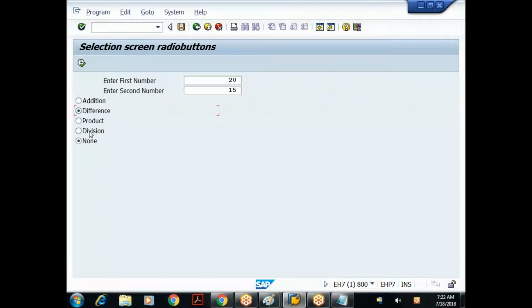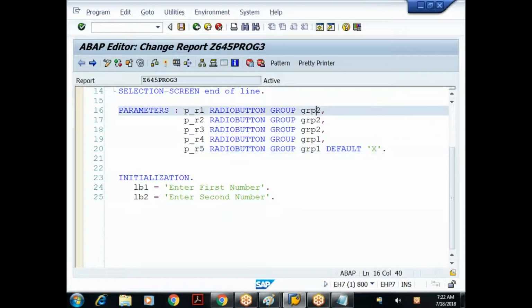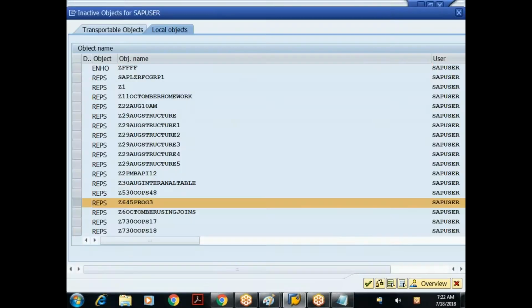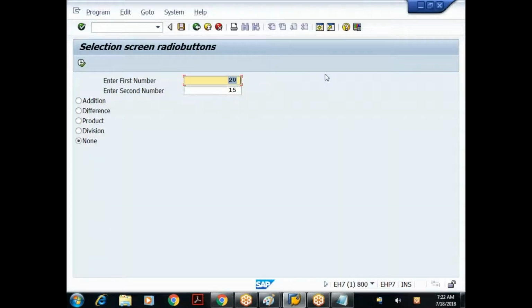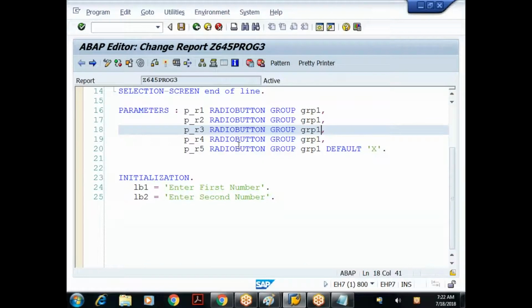So depending on your requirement, you have to decide about the groups. Understood. My requirement is that I have to restrict the user to select only one radio button. So I am adding only one group. Done, I got it. Hope it's clear related to radio buttons.